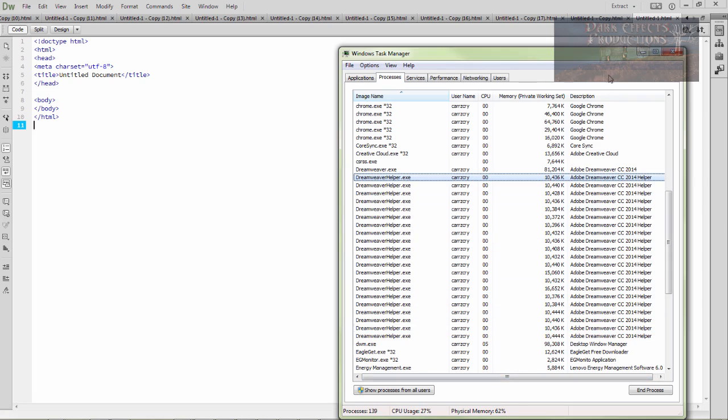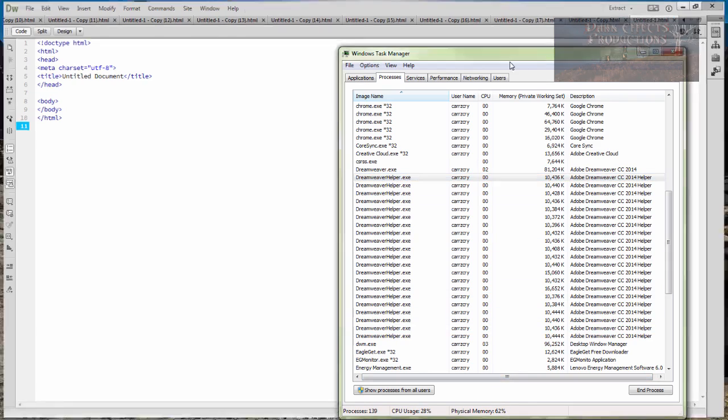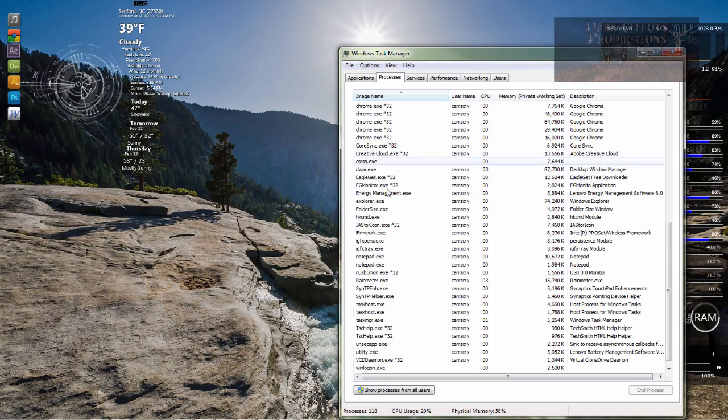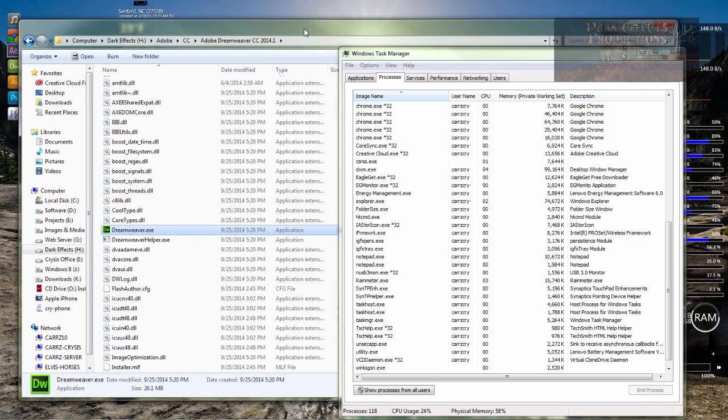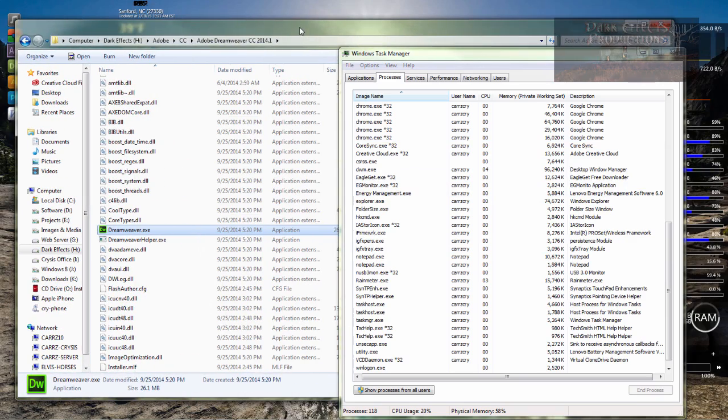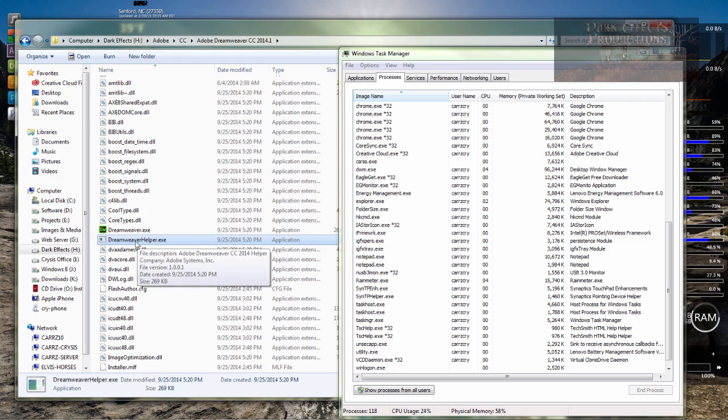So let's go ahead and close out of this. Okay, we got rid of all those processes. This is our Dreamweaver folder, so you go inside of wherever you have yours installed. I've got mine installed on the H drive. You go inside program files, then Adobe, Adobe Dreamweaver CC 2014. Right here is your Dreamweaver helper.